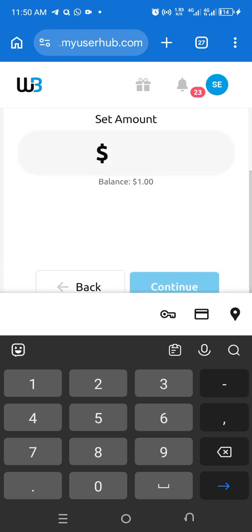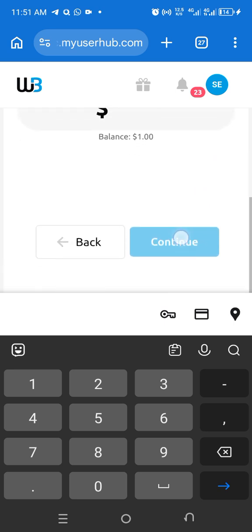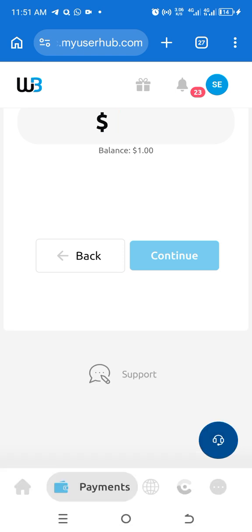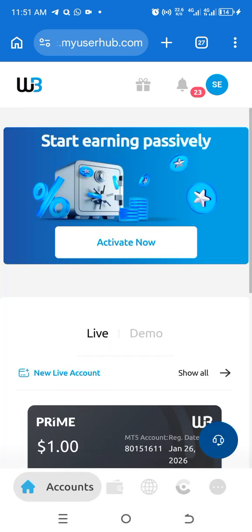Put the amount and then continue. All right, it's going to ask you for your account number and all that, so you put it. All right, that is on withdrawal. Then on deposits, deposit is pretty straightforward as well.